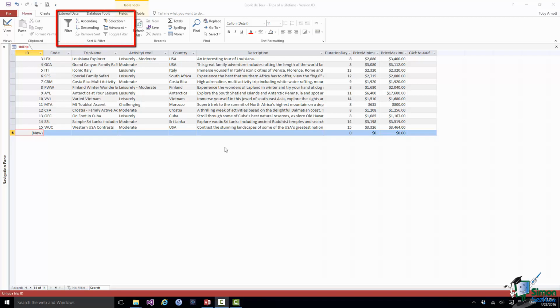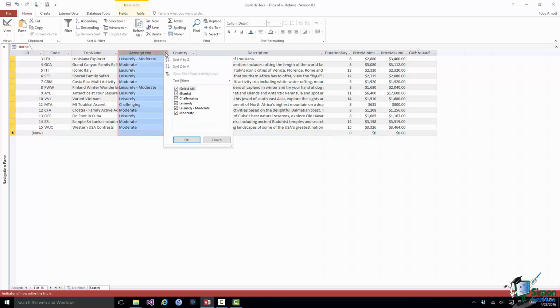Now there is a sort and filter group on the ribbon, and you can do that using that group, but you can also use the activity level column itself in Datasheet view. If you go to the activity level column and click on the little drop down to the right, it makes available sorts and filters. I'm going to look at sorting a little bit later on in this section. Let's concentrate on filters. At the moment the first of those filters, select all, is selected.